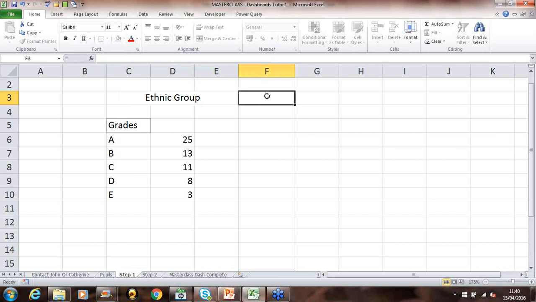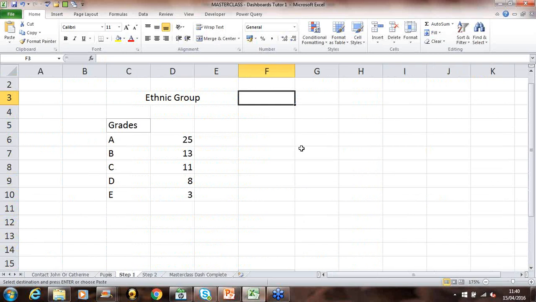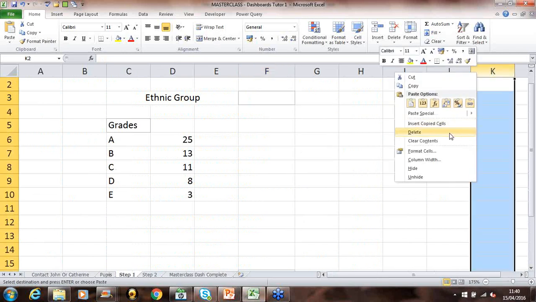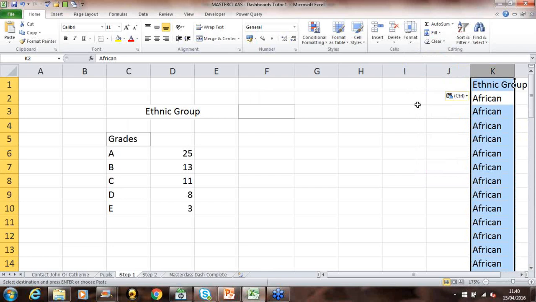Okay. Right. And now from here, then I can go back to my pupils, and I'm going to copy the whole lot. Okay, so I'm just going to copy the whole of the ethnic group. And I'm going to go back to my step 1 over here, and I'm going to paste it in here. So these are going to be the options that I'm going to get. So from my drop-down list, the first thing I do is copy the whole lot.